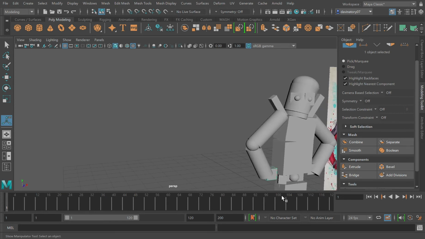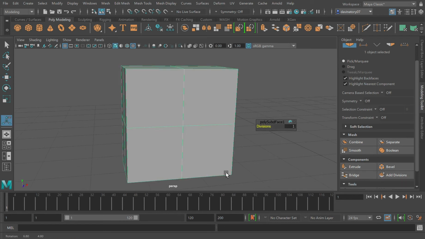What we're aiming for is to add enough divisions so that we can actually make the fingers. So just take this, add divisions. This looks fine. The reason I'm not doing more is because we're going to go into it and then put in the edge loops. We're going to give this more vertices.